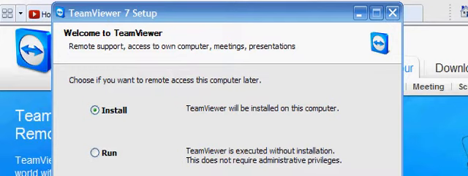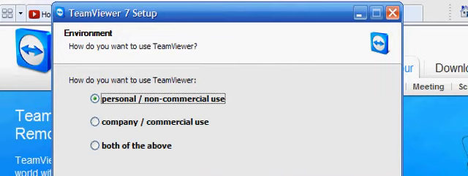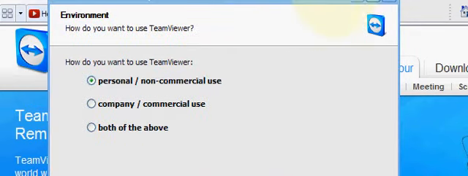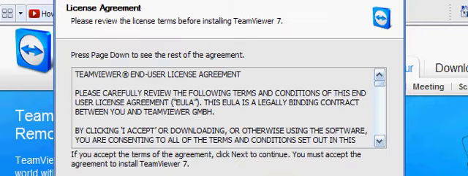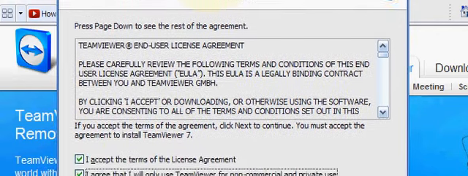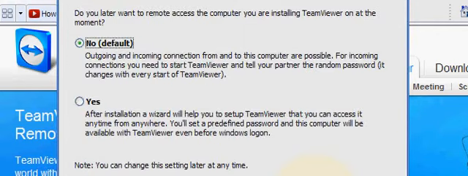There you want to click on the install instead of the run. The install basically is going to install to your system so you don't have to do this whole install again. So go ahead and click on install, then click next. Alright, at this point, on personal and non-commercial use, go ahead and click next. Go ahead and accept the agreements on both of these.